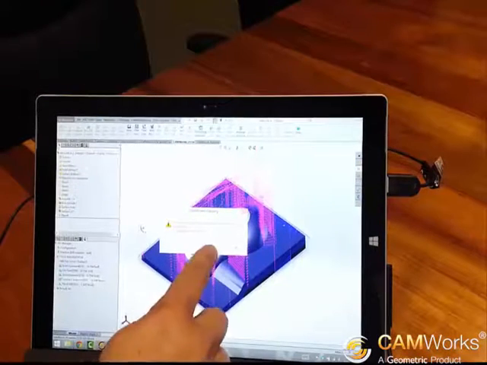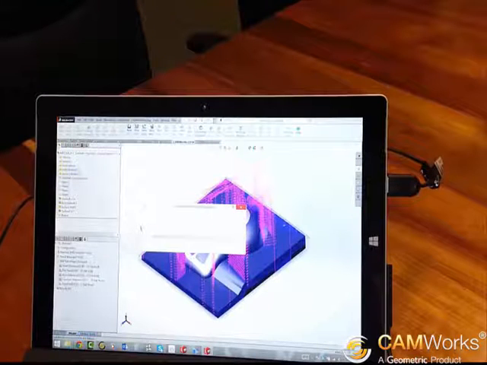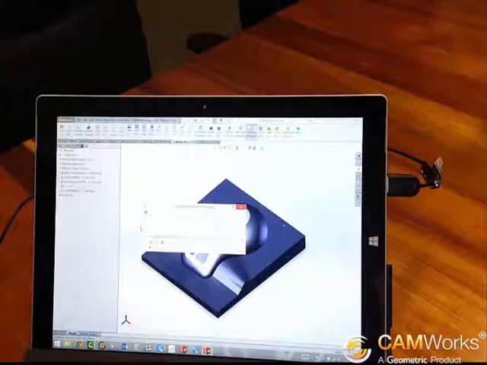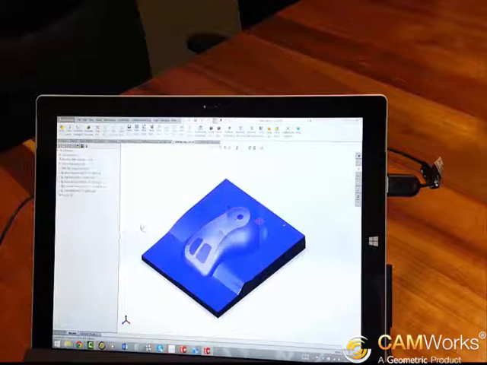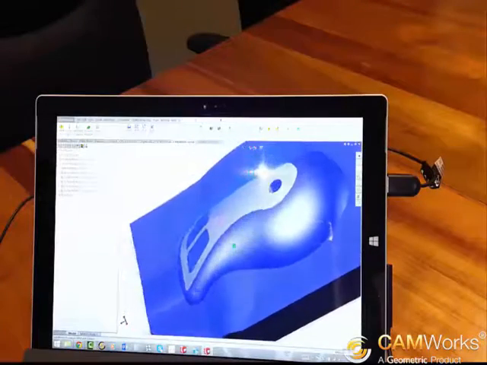The toolpaths will now be regenerated, and the CAMWorks warning message and message window keep me informed while the processing takes place. The new toolpaths are created with a much tighter step over in order to improve the surface finish on the final machined part. Here you can see how the new toolpaths have been generated.